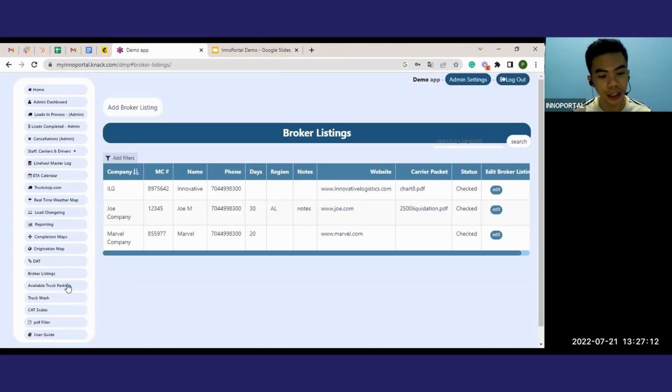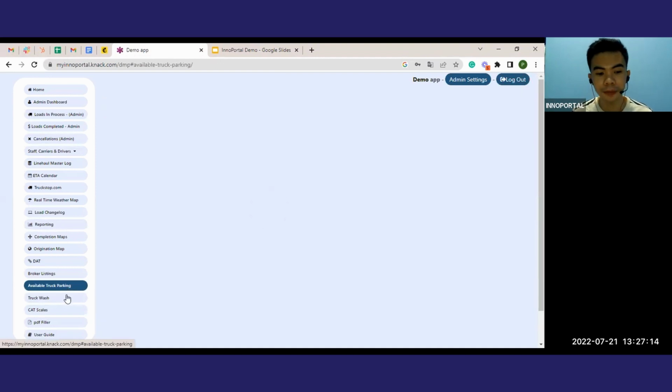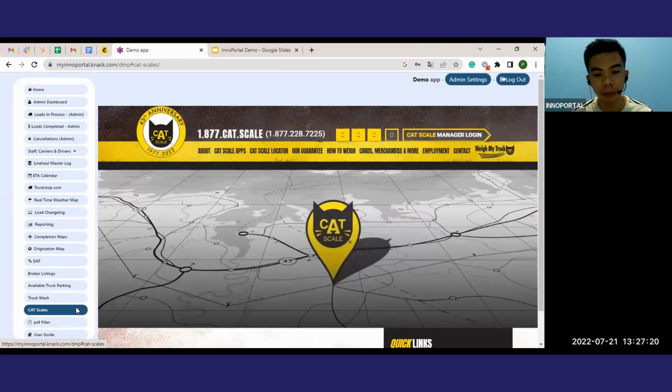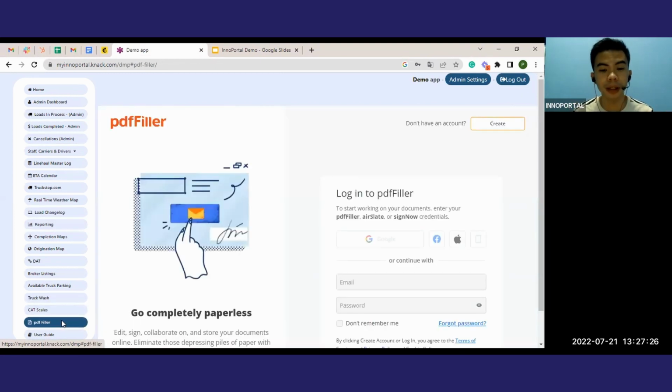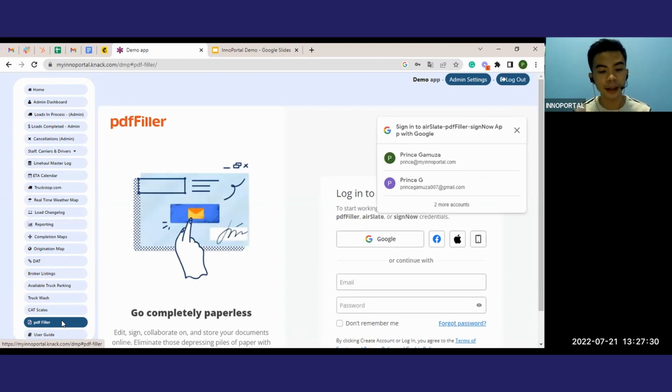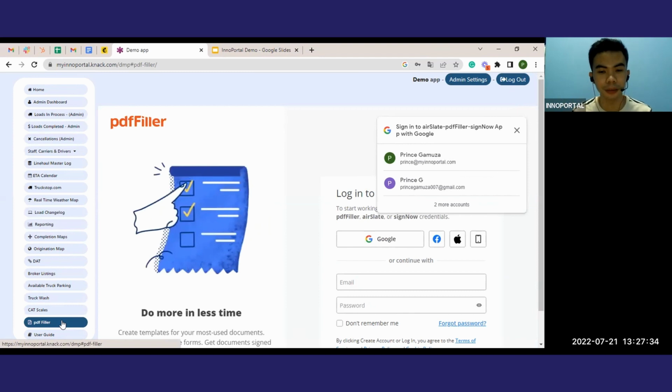And also we have here available truck parking, truck wash, and cat scales. These are integrated websites as well. If you click that tab, it will show you the website. Also we have here PDF Filler, another integrated website. This is a very helpful tool, especially when you're filling out carrier packets. You can use this PDF Filler. So it's right here integrated on InnoPortal.